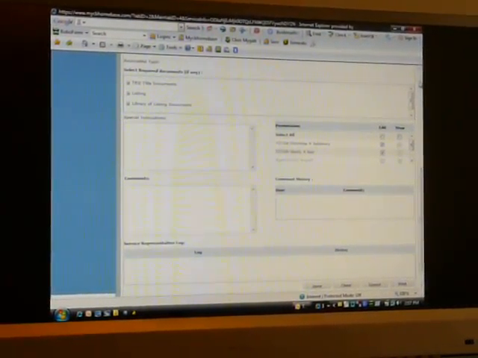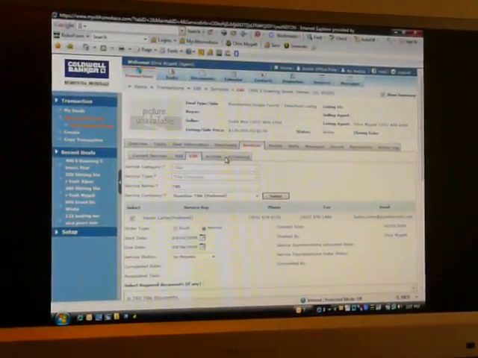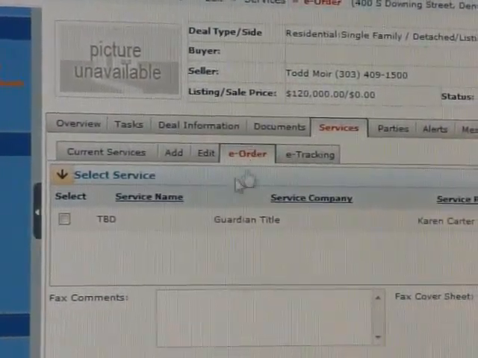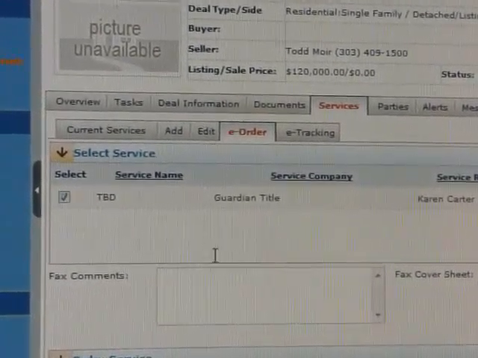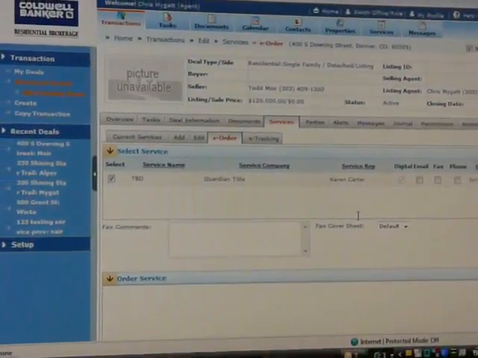However, I've not yet ordered the TBD. So my next step is to go to E-Order, and now I'm going to order the actual TBD. Here's the beauty of using Guardian Title. Again, you can use anybody you want to use, but I'm a creature of convenience, and this is the easiest thing for me to do, so I'm going to go ahead and use Guardian.